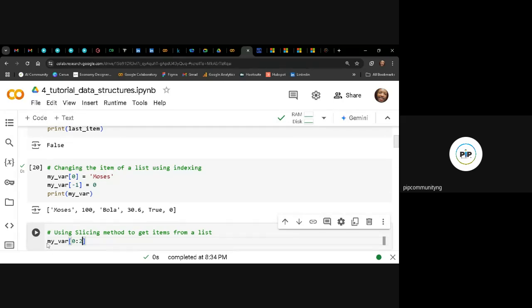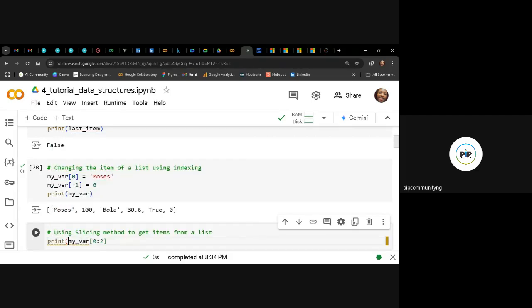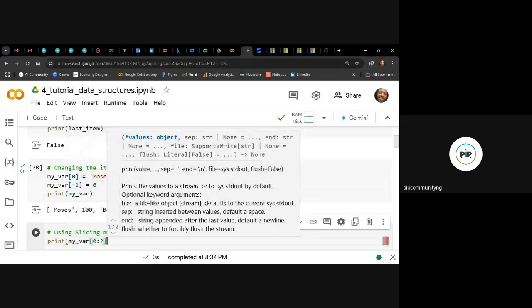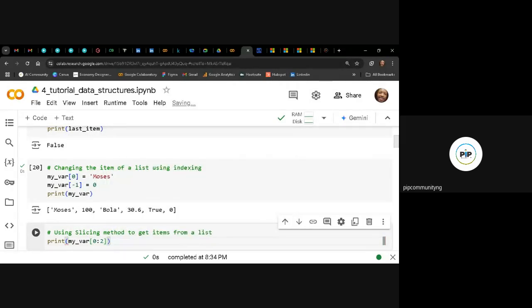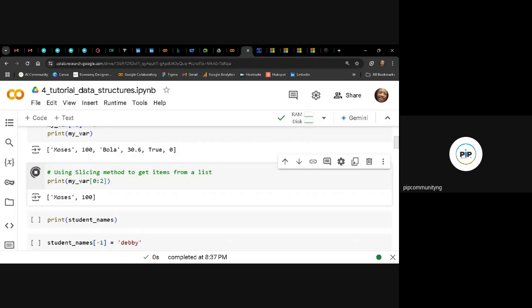Let me include the print statement so that it looks better. Go to the end. I'm going to print. So let me print this and let's see the information we have. Printing this, you can see we have Moses, 100. Now, somebody will ask me, oh, sir, why are we getting 100 instead of Bola?